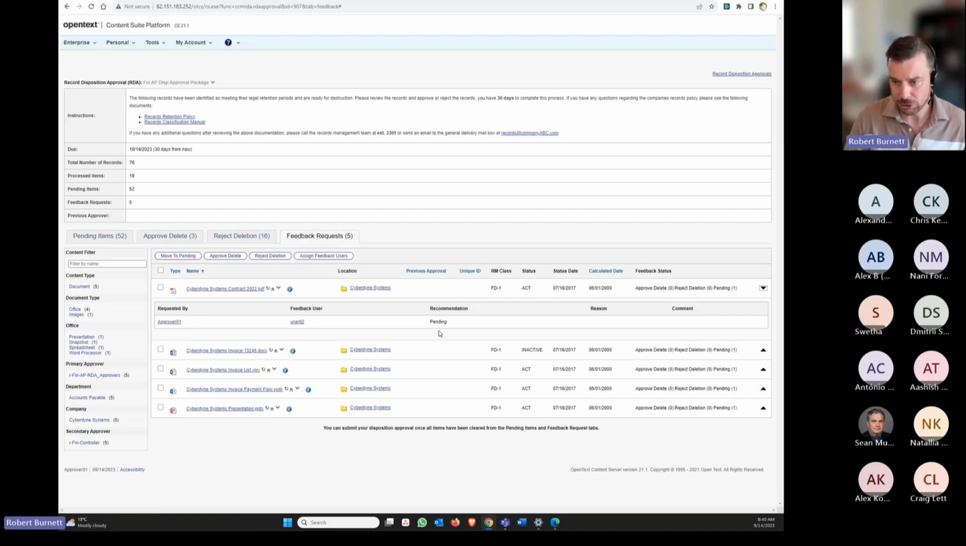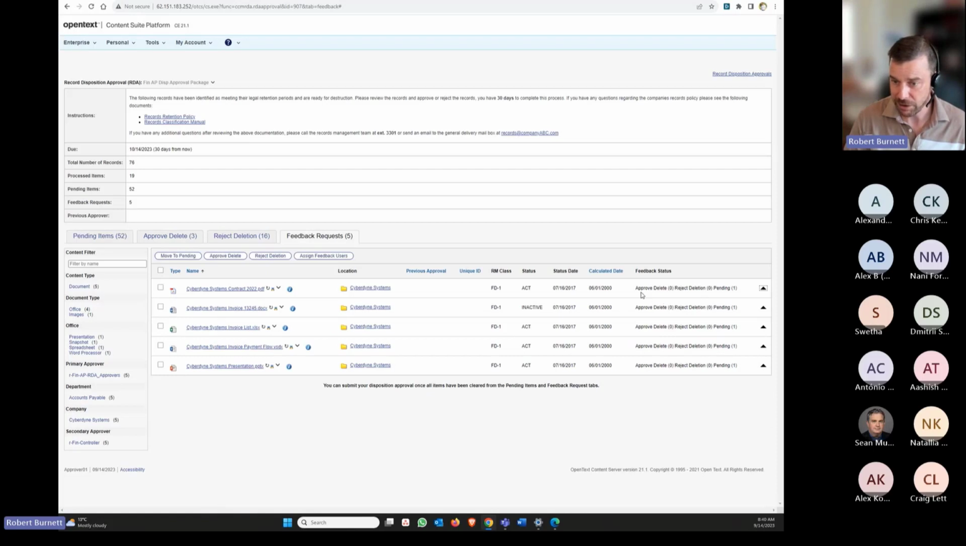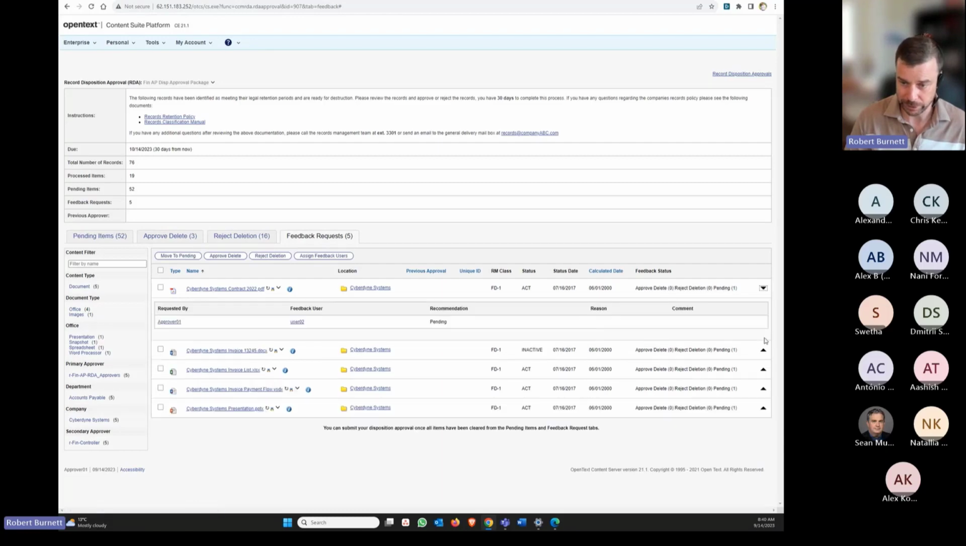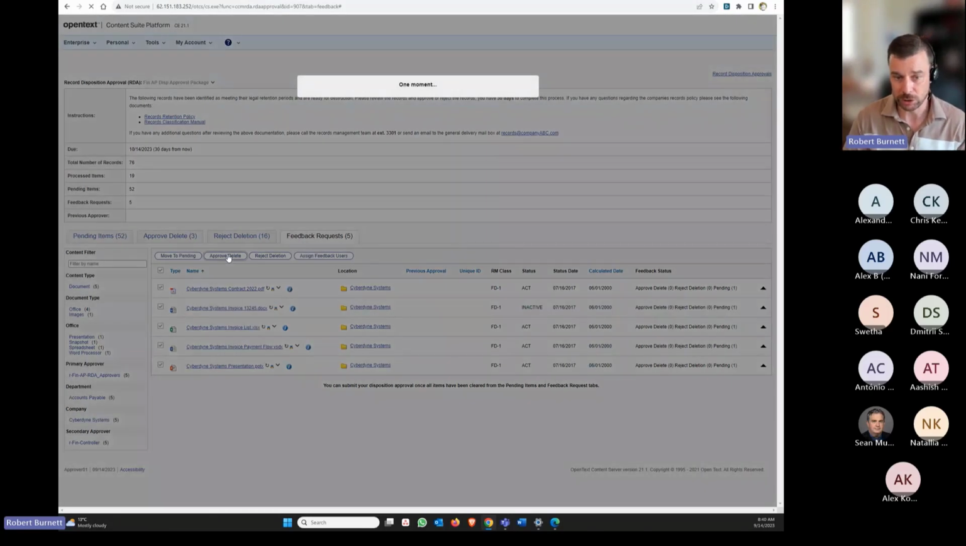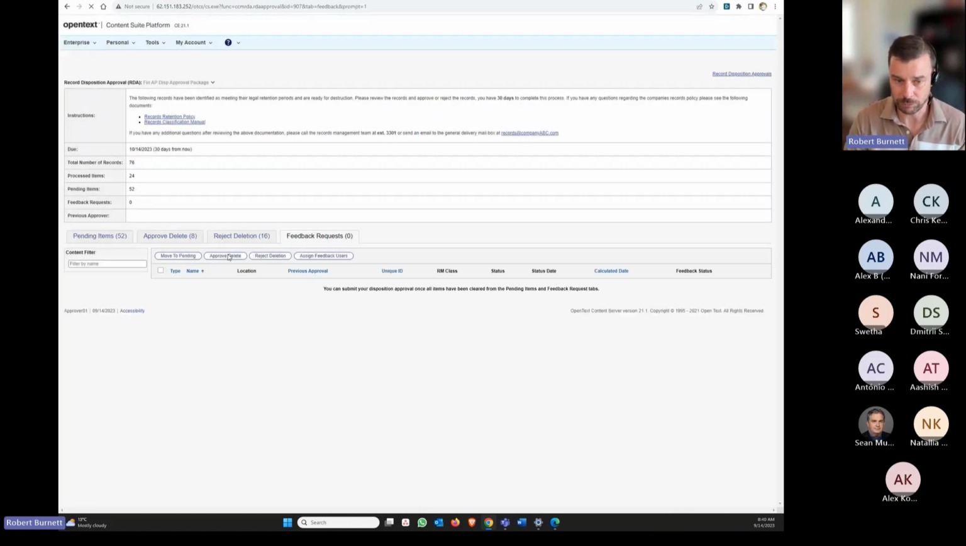So their recommendations will show up here under a column and summarized here. And so potentially if you see everyone approving deletion and you look at the reasons and you go, okay, well, that's great. I'm going to go ahead and agree with these people or disagree with them. I can move them straight to deletion and we're done with our feedback.